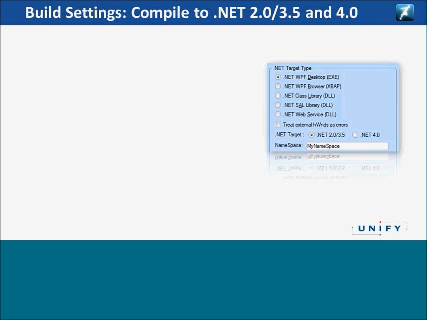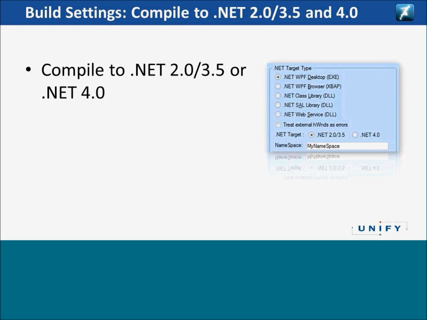Build settings. What you can do now is compile to .NET 2.0 and 3.5, what we had in the past. And you can also compile to .NET 4.0, which is the radio button there on the right, so you can target the latest .NET builds.